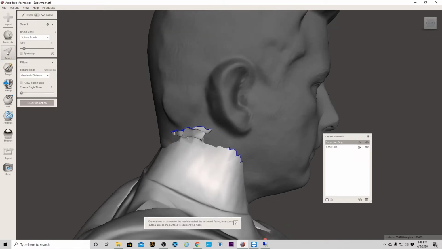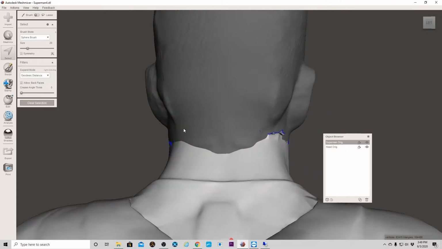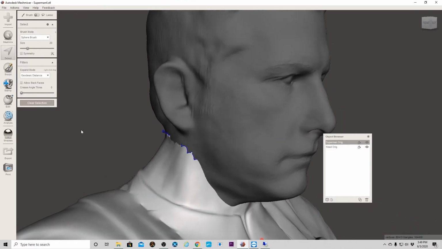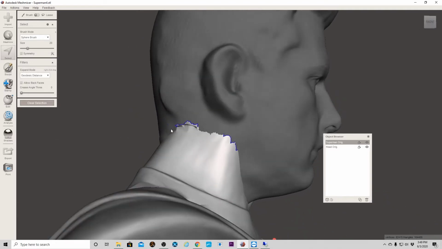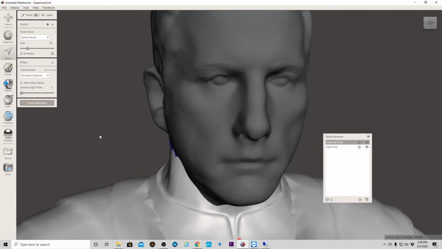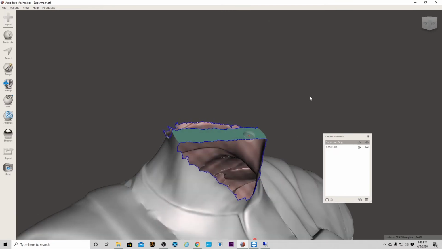So I'm going to do a select, but I'm going to use the brush this time. You can see the brush size there. I'm just going to select this, and then I'm going to hit delete. Now, since this is a shell, I'm going to hide my head again. This is a shell with holes in it.